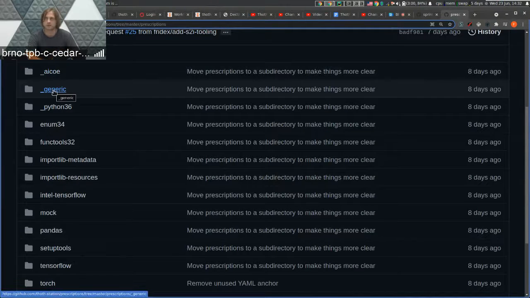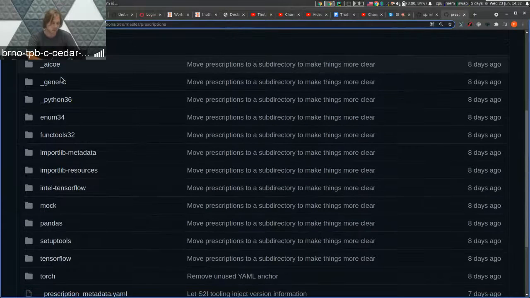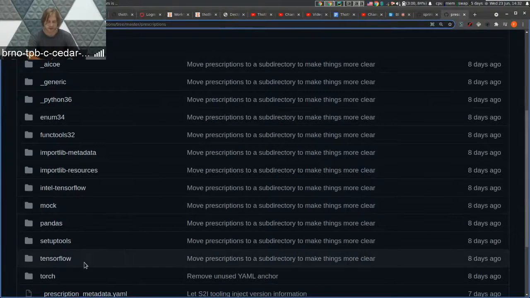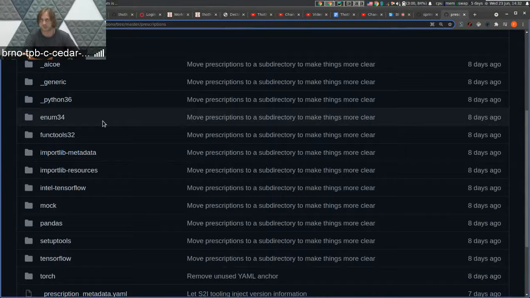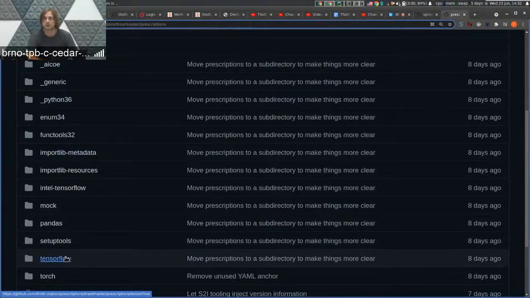Similarly, in underscore generic, you can find prescriptions that are generic for the recommendation engine. And then we have prescriptions that are specific for AICOE team. If you take a look at other directories, you can see that these directories are named based on packages. These names are normalized based on the corresponding PEP standard in Python. So you can see directories that state prescriptions for Python projects such as import lib metadata, mock, pandas, or TensorFlow.